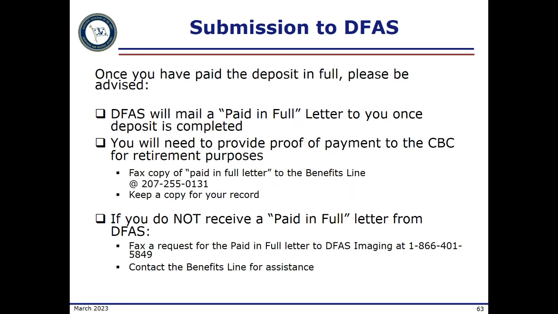If you do not receive a paid in full letter from DFAS, you can fax a request for the paid in full letter at DFAS Imaging at 1-866-401-5849. And you can also contact the benefits line for assistance if you've paid it and you have not received that paid in full letter.